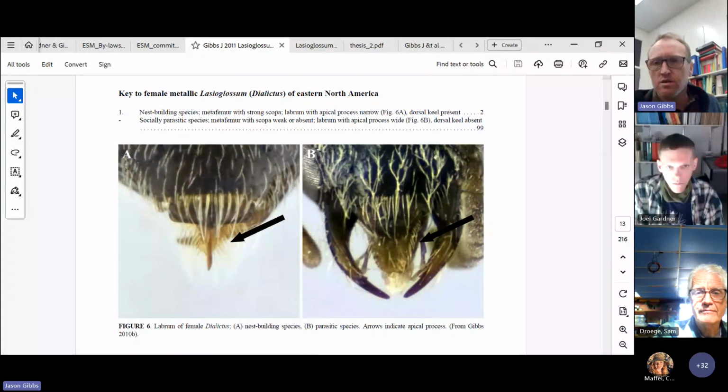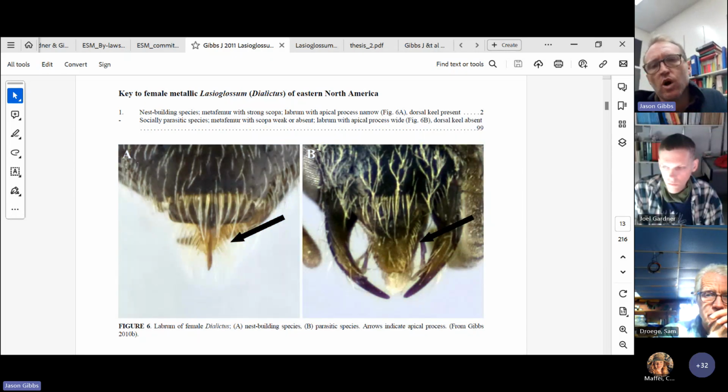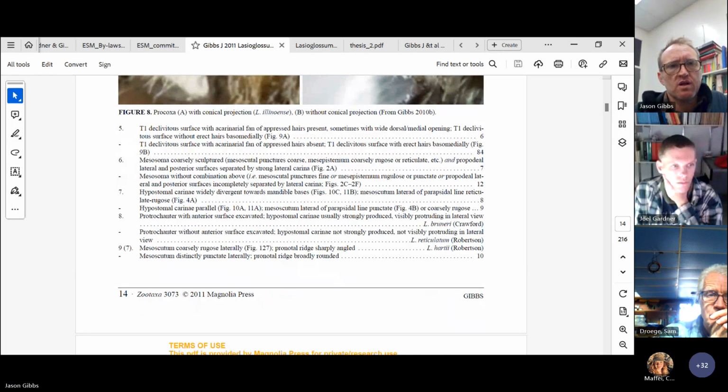Yep. Okay, so this is the beginning of the 2011 key. And if you're in the East, this is the one that you want to use. So they're nest building. The terga are kind of brownish, they're not red. They have these sort of oval tegula. And the procoxae are normal.